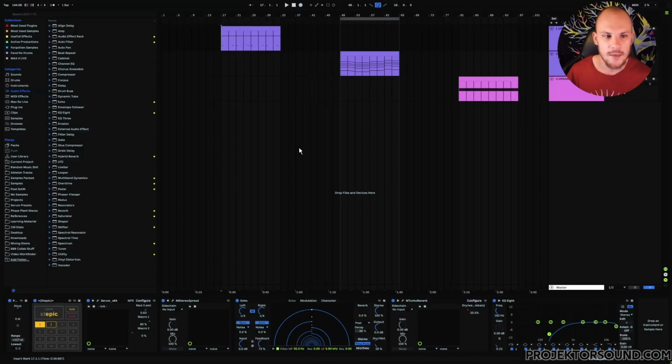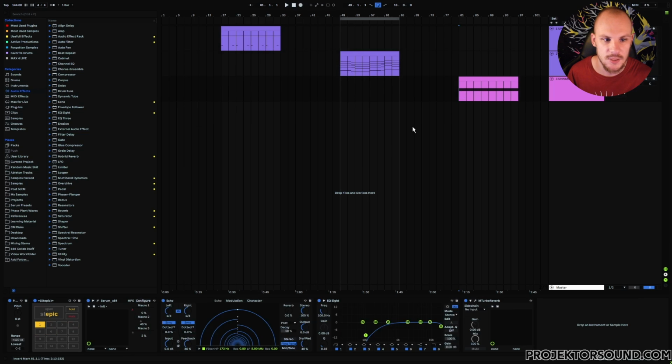Today I want to show you all of the cool features that have been added to Stepic 1.5. So diving right into the project here, you can see I have set up three different unique sequences and we're going to be looking at all three of them. And in doing so, I'll obviously try to show off as much of the new cool stuff as possible.